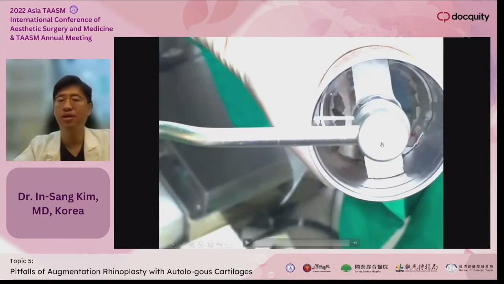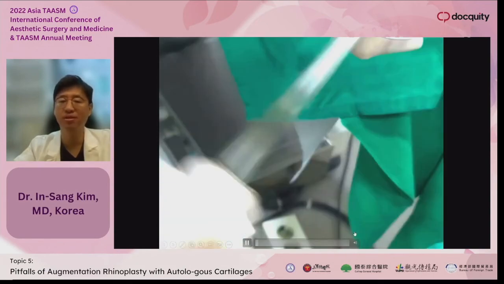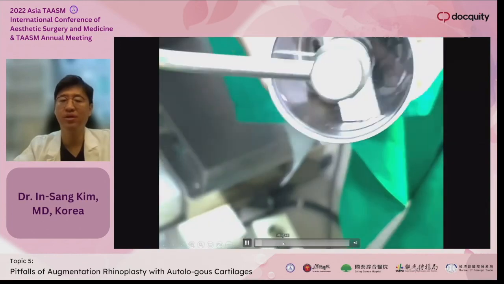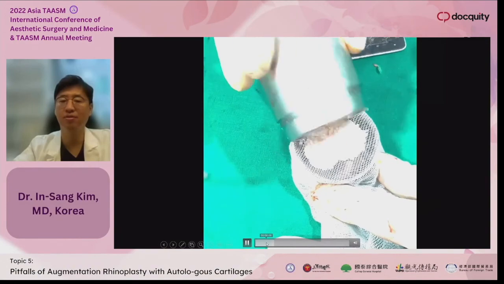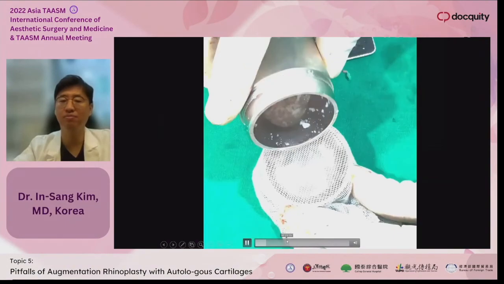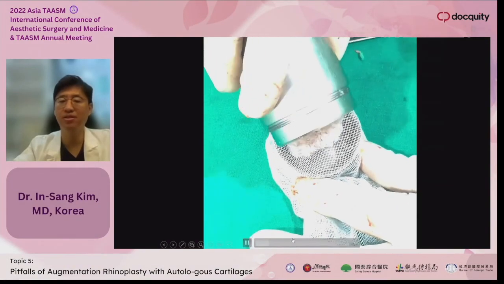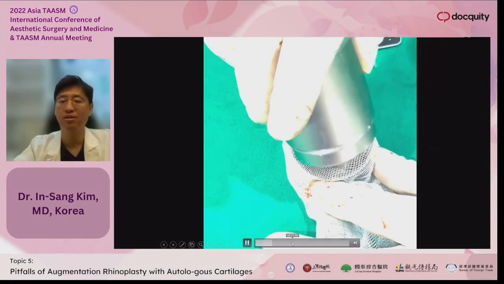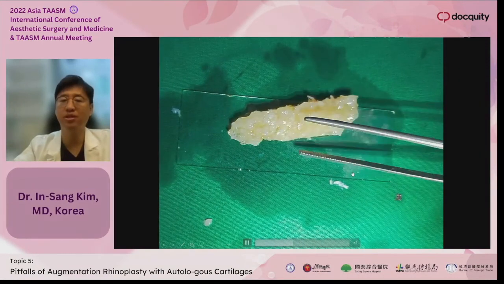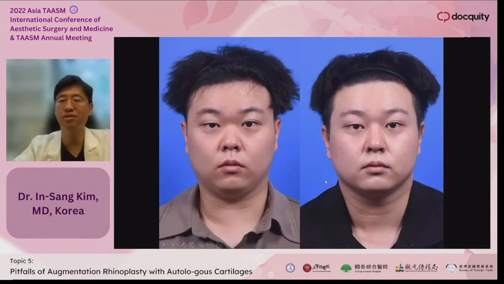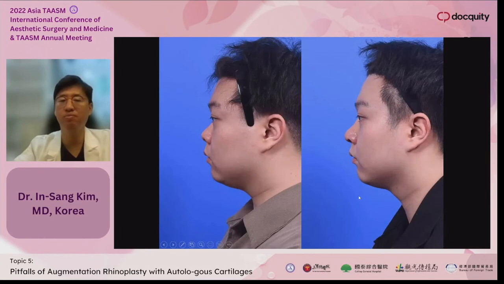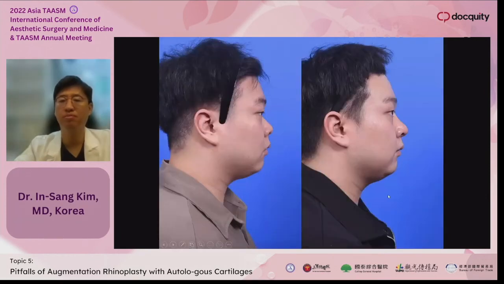And also another case. In this case, I used a grinding machine to make diced rib cartilage. And so diced rib was obtained like this, and it was mixed with the autologous fibrin glue, and this is the result. So pre-op, post-op, pre-op, post-op, pre-op, post-op.